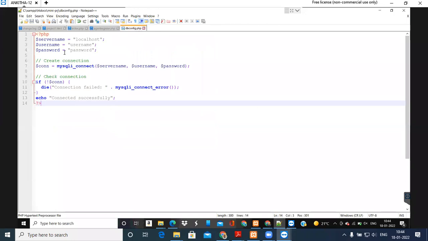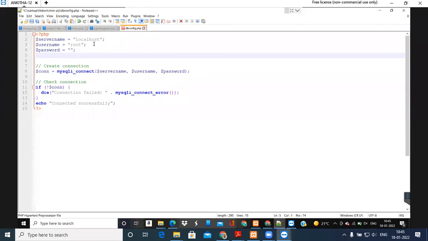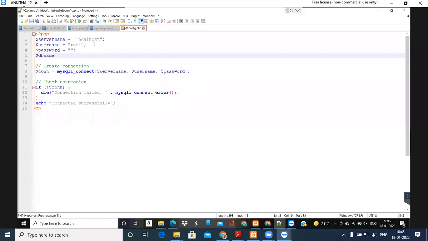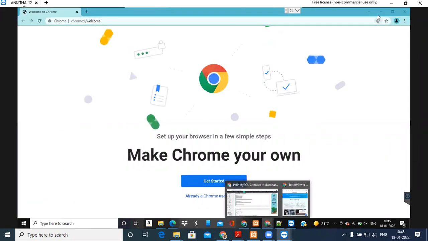And then here, the server name is the same, localhost, since we are running on localhost. The username is different. The username by default is root, and the password is empty by default. Along with this you specify your database name. So in whatever name you created your database, that name you have to specify here. Okay, here you see, your friend created a database in mini project, right?